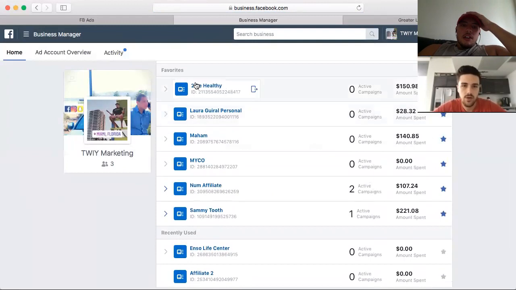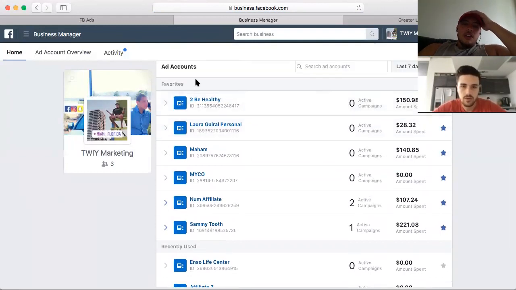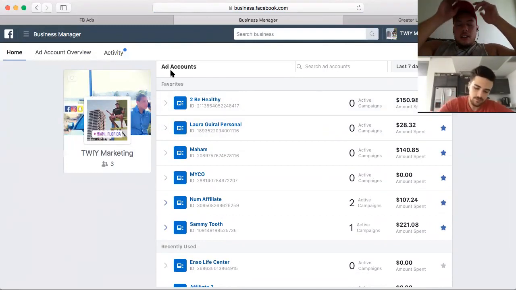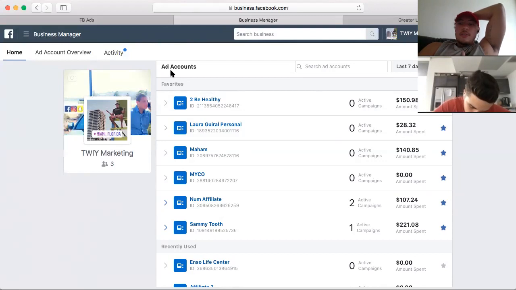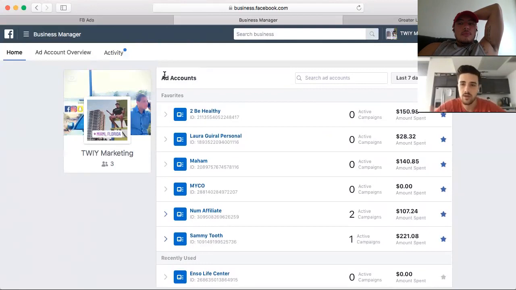All right. So what you're going to do is, when you have a new account with a client, you're going to have to create them an ad account. Do you know what an ad account is? Yeah. It's an account within Business Manager, right? So what does the ad account do? The ad account separates the different ad campaigns.